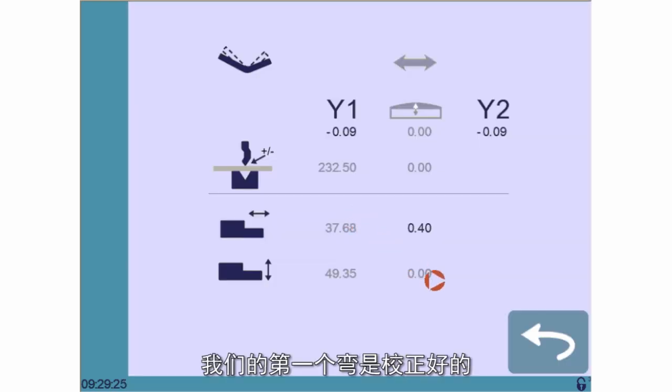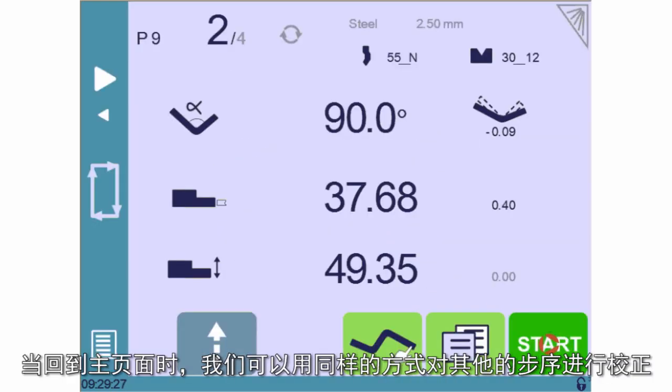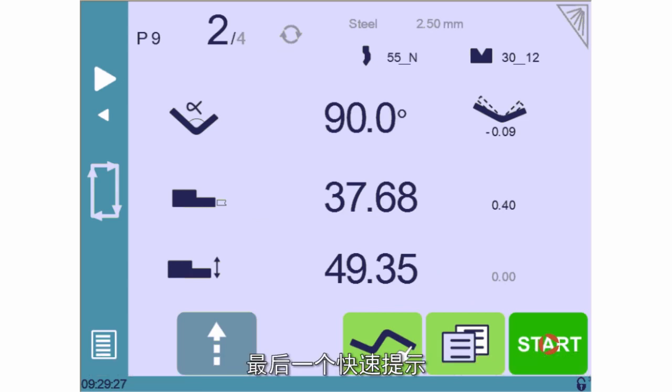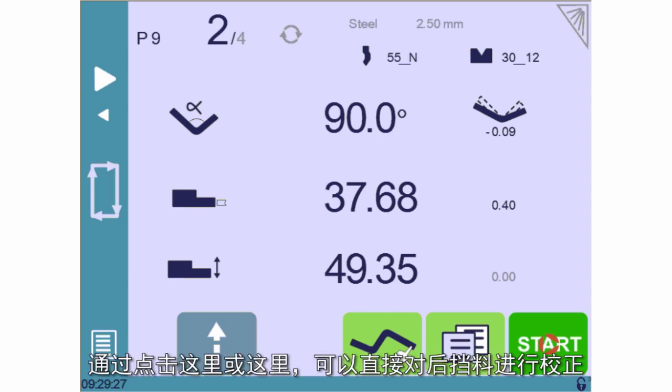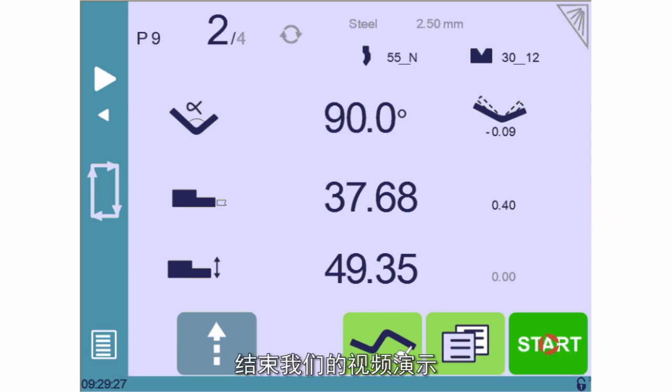Our first bend is now perfect, and we can come back to the main page and proceed in the same manner with any other corrections needed. One last quick tip. The back gauge corrections can be directly applied from the main page by touching here or here. This concludes our video.